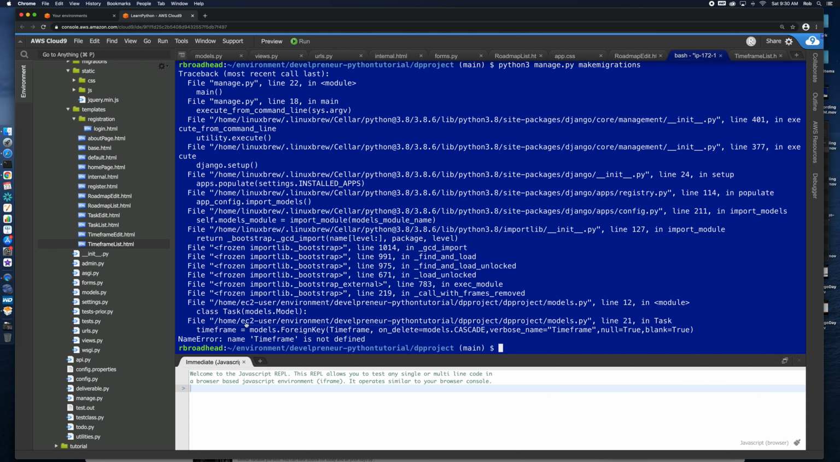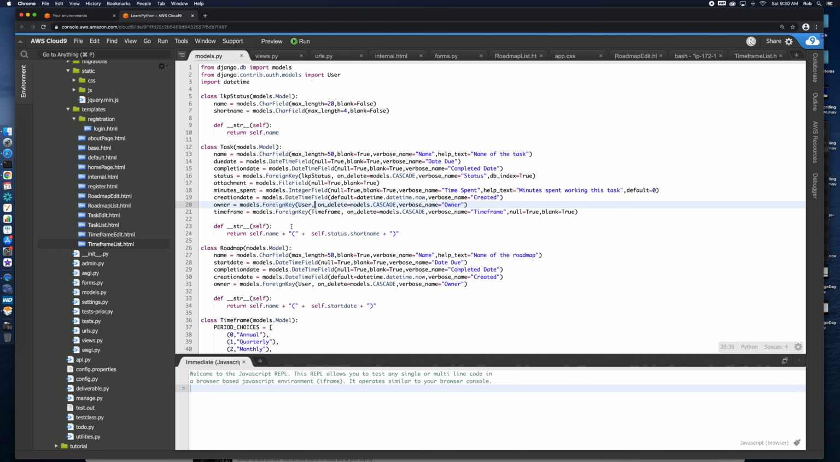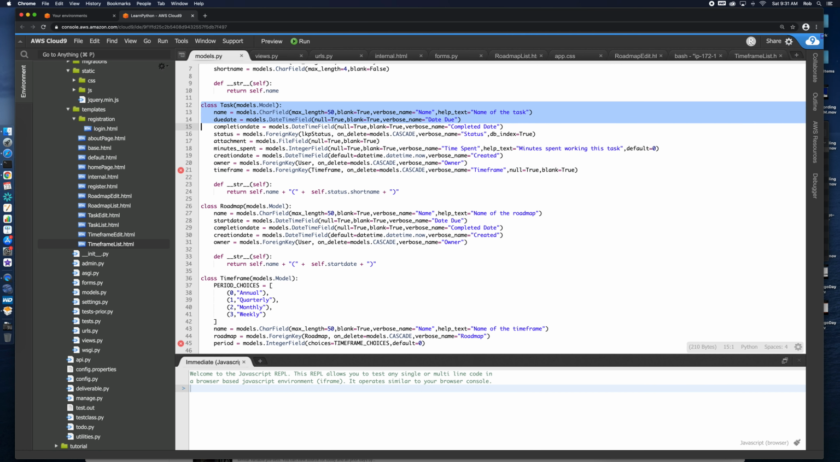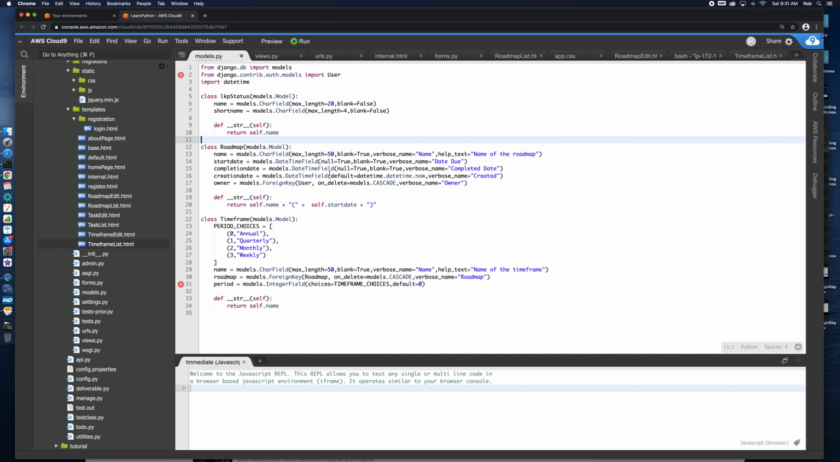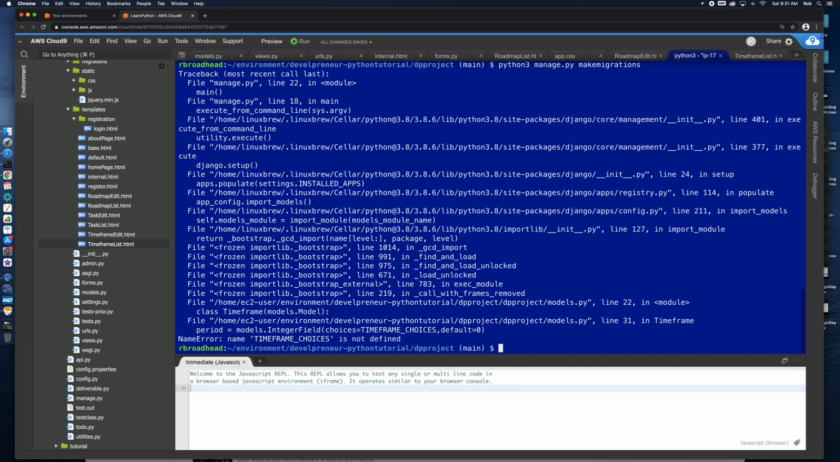Time frame is not defined, so I missed something somewhere in models line 21. Okay. Oh, this may be an issue that we have. So line 21, time frame has not been created yet, because this is going to go top to bottom. I don't know if we've mentioned this before. You can't add something that refers to something that's defined later in the file. So this time frame that we refer to has to already be created. So if we do that, let's see if that works for us.